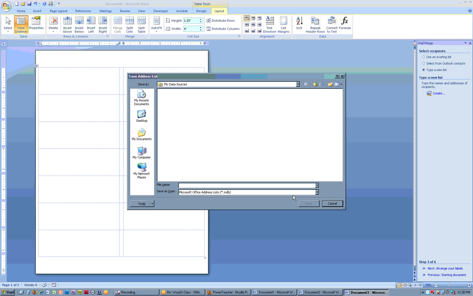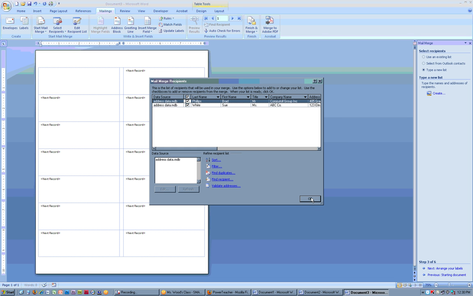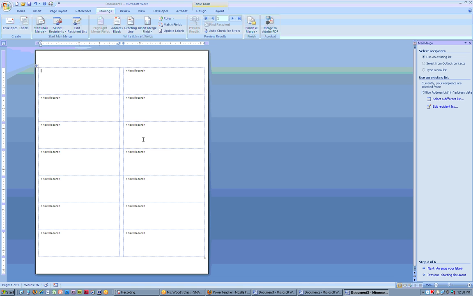It's asking me where I want to save my data source. Make sure you put this in your proper folder. I'm just going to throw it on my desktop for now. And I'm going to give it a name and call it address data. So that's saved. I can OK out of this screen. And here's my labels, and it's given me this next record code. And that's supposed to be there, so don't worry about it.